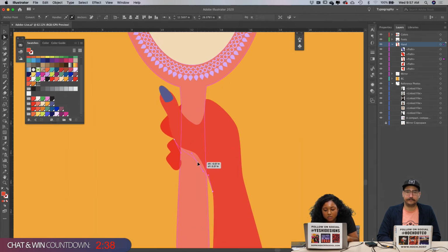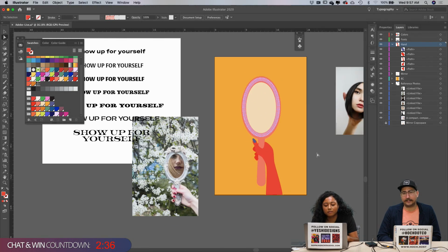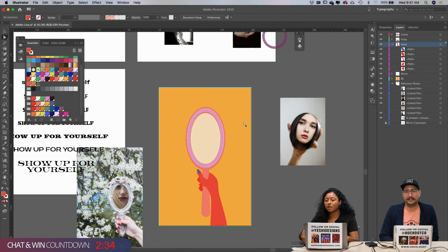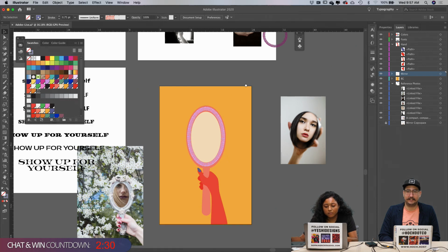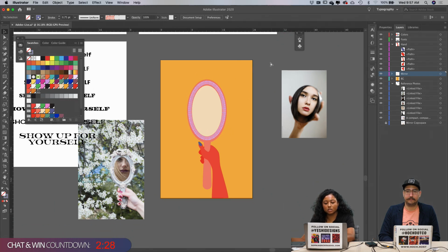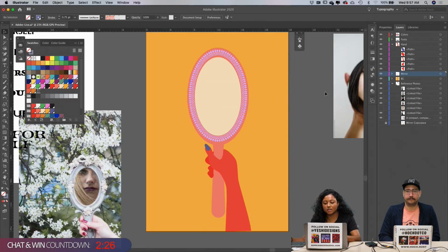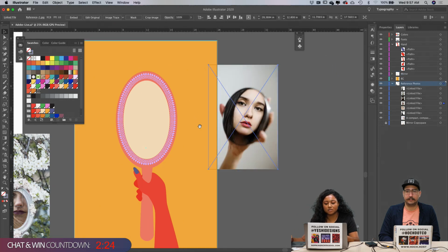Okay. Should I change the hand? Should I edit it? I feel like it's fine. It looks good. Yeah, we're just gonna go with the hand. All right. Okay, there we go. That's a thing. I feel like those colors are cool, and then I just have to do a face. We're gonna do a face.